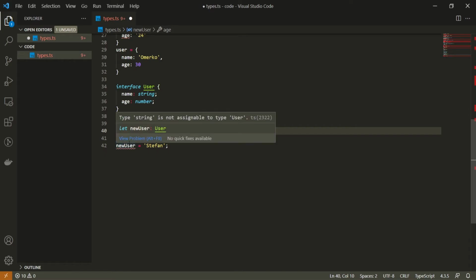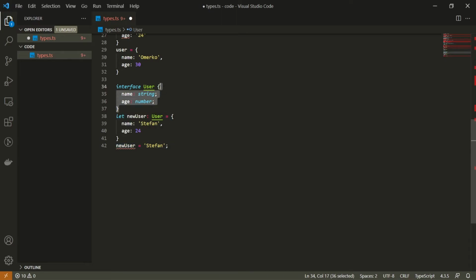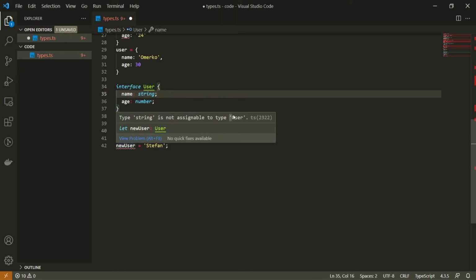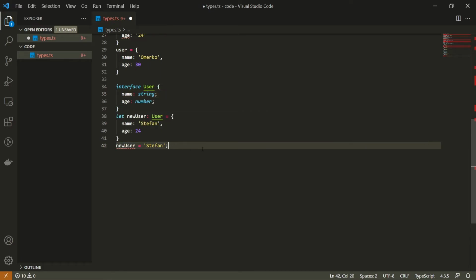And if we hover over that, we can see that the type string, which is this "Stefan" down below, is not assignable to type User here. So even though the user looks like an object here, the user itself is its own type. It is a custom type or interface.